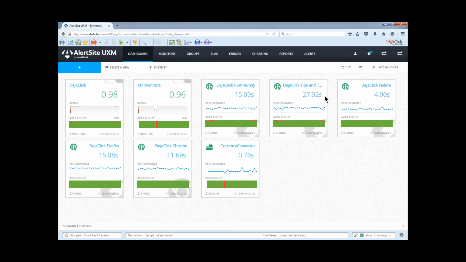So once I've got some monitors up and running in my AlertSite console, what I can do is I can choose how I want to view those monitors. By default, we display everything we call worst to first. So if you have monitors in failure or error status, those will be displayed before anything in good status. So you'd see those indicated by red or yellow instead of green, and they appear first in your default dashboard.